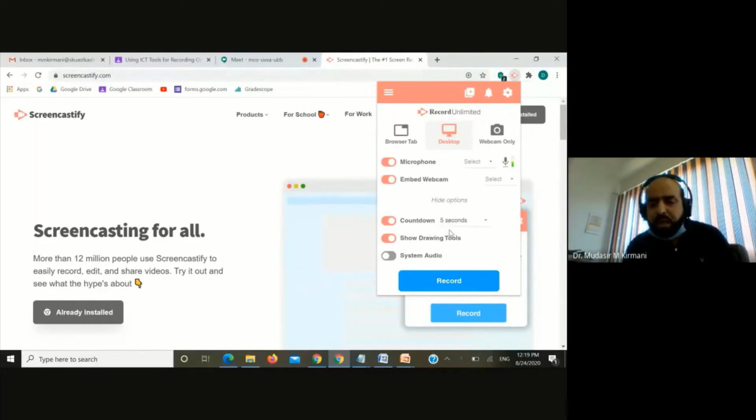The time I click on record, it will give me a timer, 5, 4, 3, 2, 1, and then it will start. Then there is one more option. This is show drawing tools. It will help you in highlighting a particular component, in selecting a particular component only and only in Chrome browser. If you are using some other browser, these drawing tools will not work. Then if you want to sometimes play music, then at that time you want to use system audio, then you can switch it on if at all it is required.